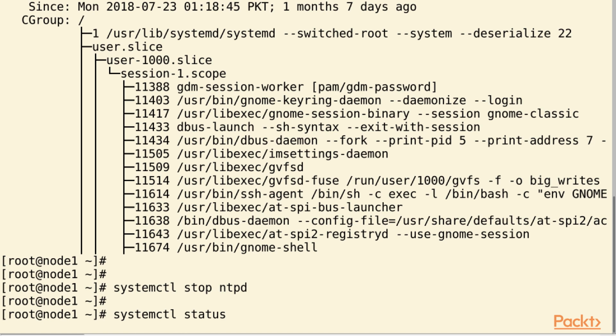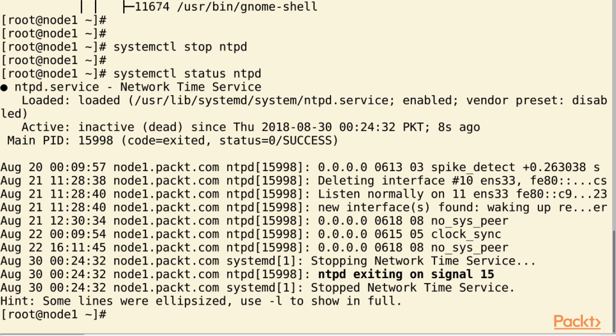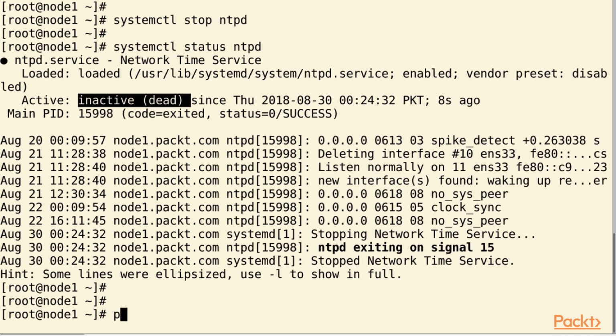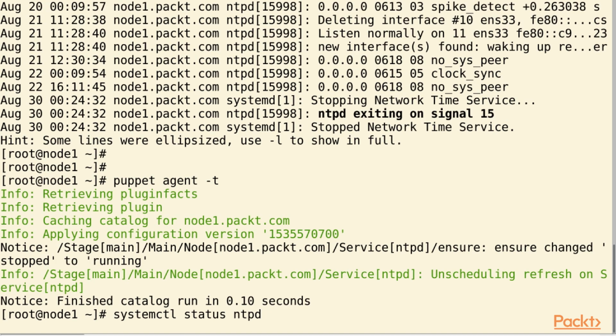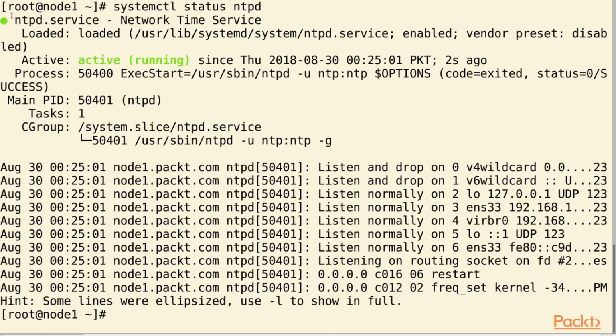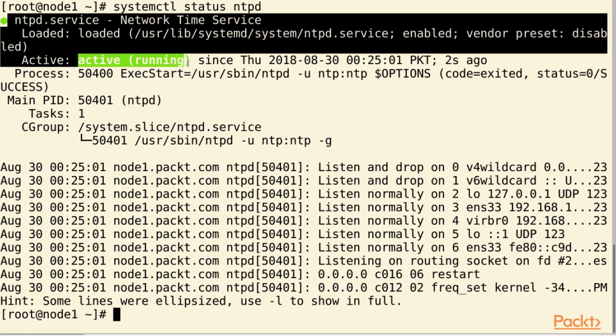First we would see the status of the ntpd service, and as you can see the service is loaded but it is not running and is currently inactive or dead. We would again run the Puppet agent -t, and now our ntpd service is running.